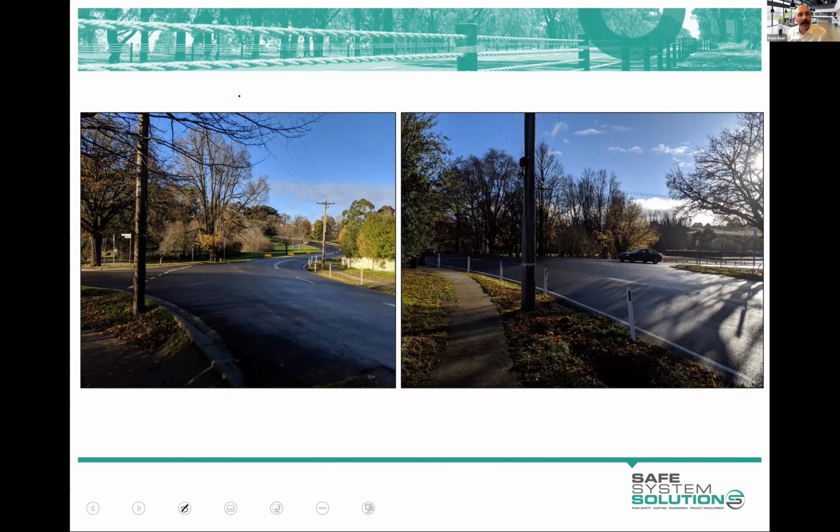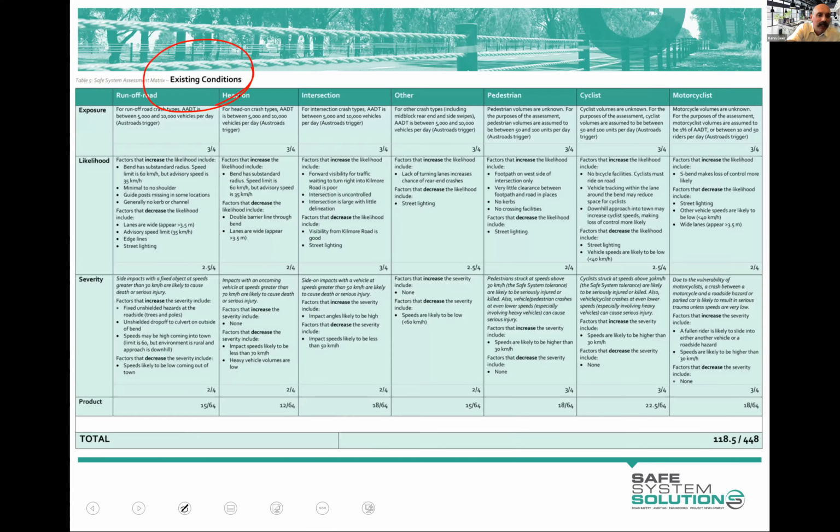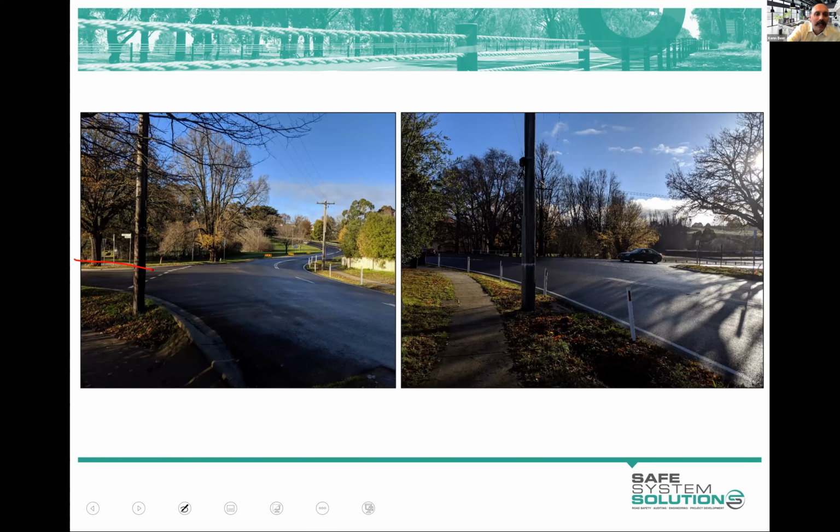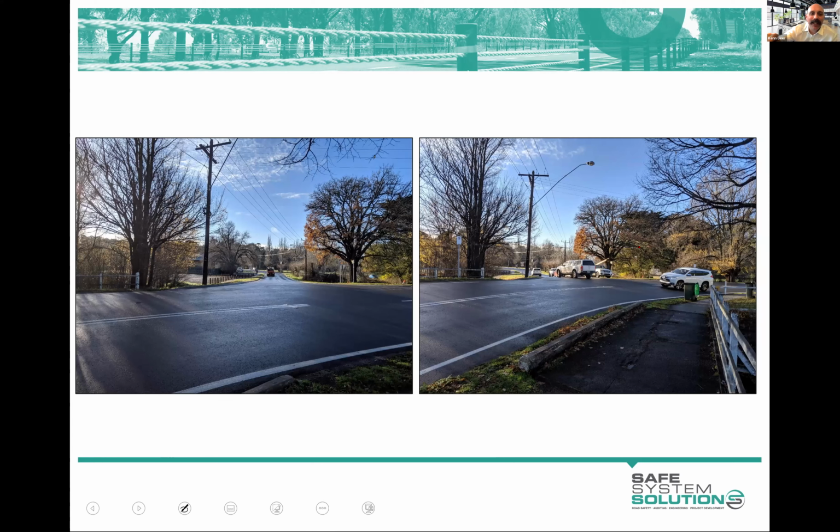This one's example one. Okay, we've got this intersection here, the T intersection. You see some photos of the existing conditions. It's got lighting, good line markings, a bit of footpath, this old bridge structure here, some guideposts, some power poles, some trees. Factoring all of that in, lots of info. It's on a downhill grade, got all of that.